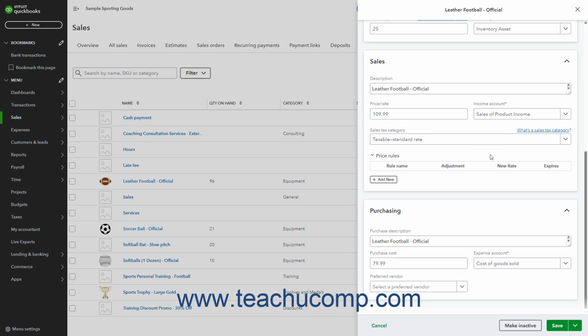To save any editing changes to your products and services, click the Save button in the lower right corner of the product or service information pane to save your changes and close the pane.